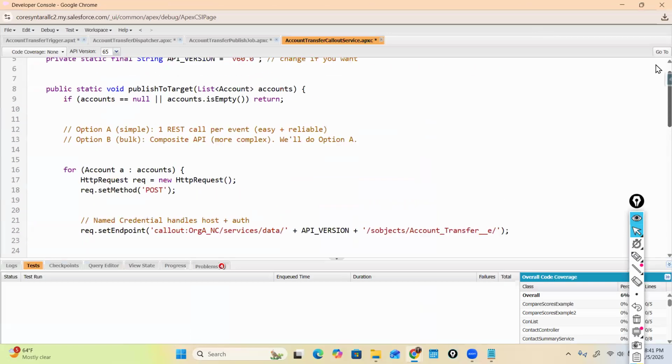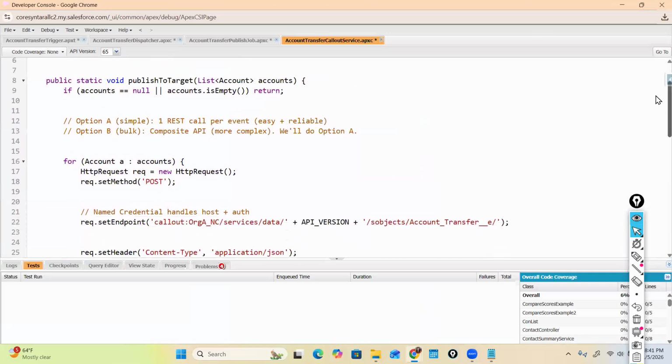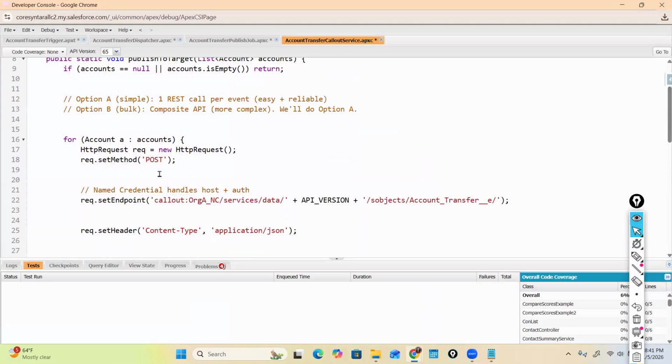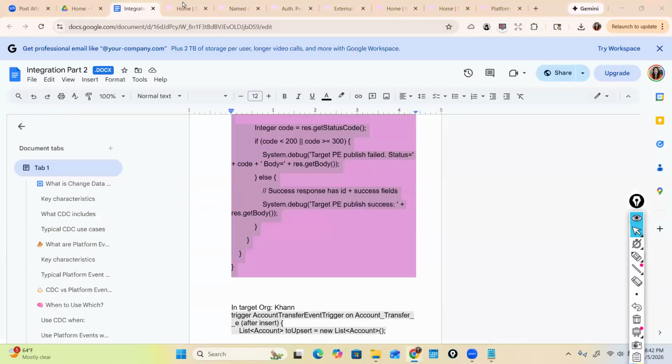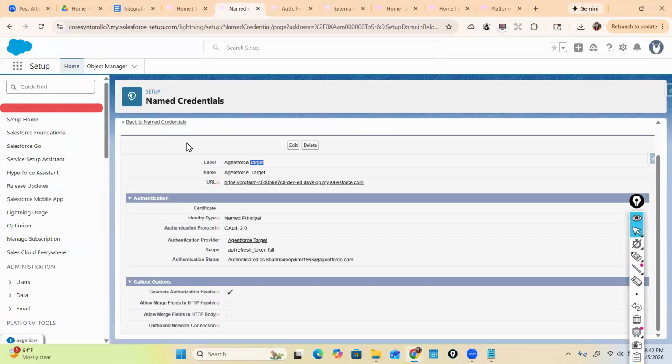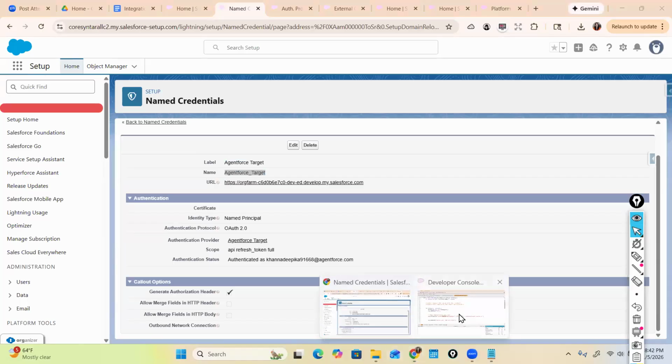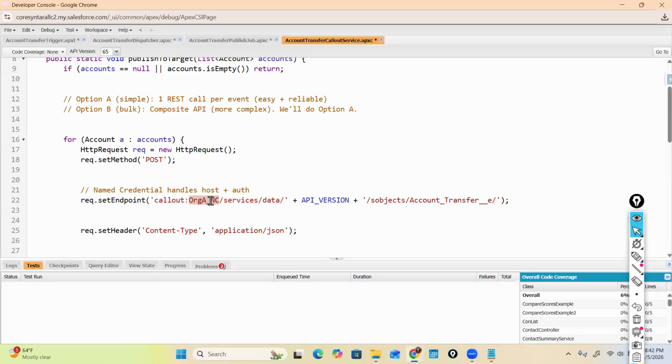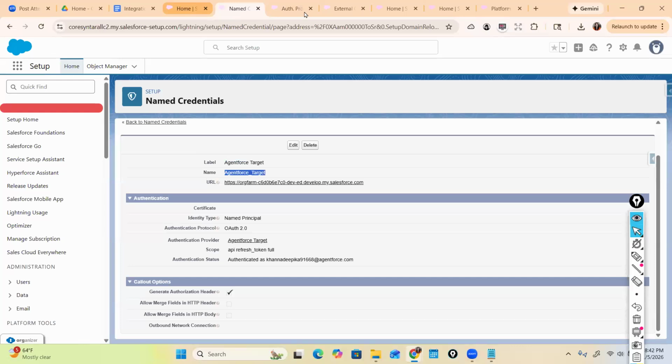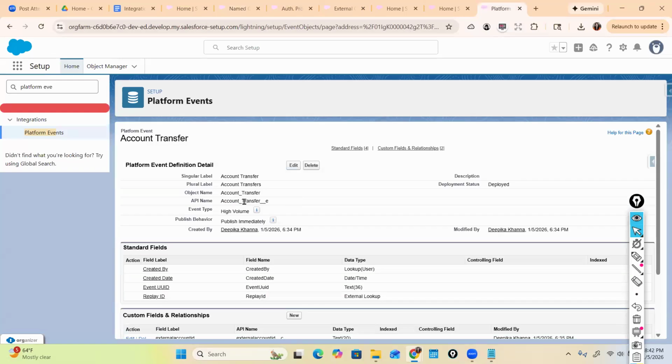If you remember, it is making a call to this callout. We don't have to go to this named credential. Our named credential is this Agentforce target. That is our named credential. So I'm going to go ahead and make a call to this. And then this is the API version. And if you remember, account transfer E is the name of my platform event.